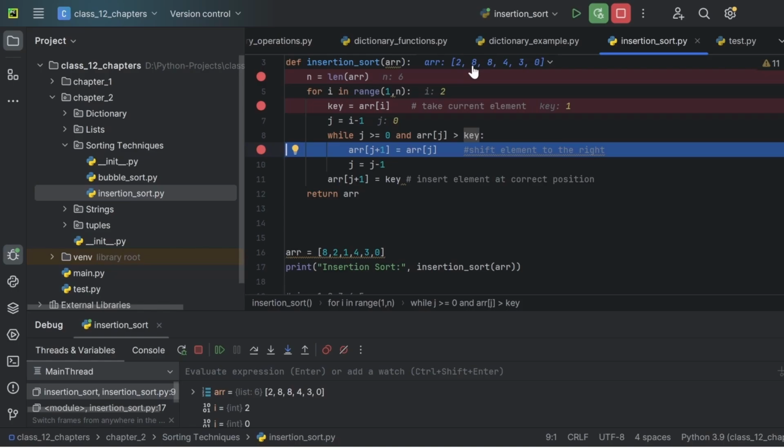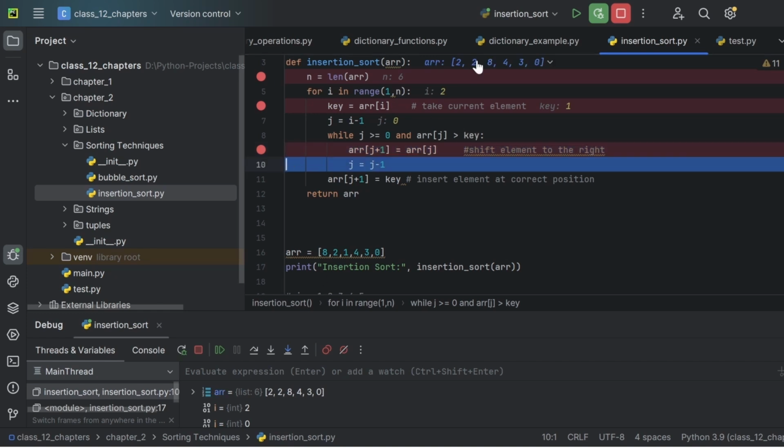Here we will put, what value we will put here? Array of j, and array of j is 2, because array of j is array of 0, and array of 0 is 2. Again, what we'll do? At this position where 8 is there, we will put 2. Okay. Now these two we have already shifted.